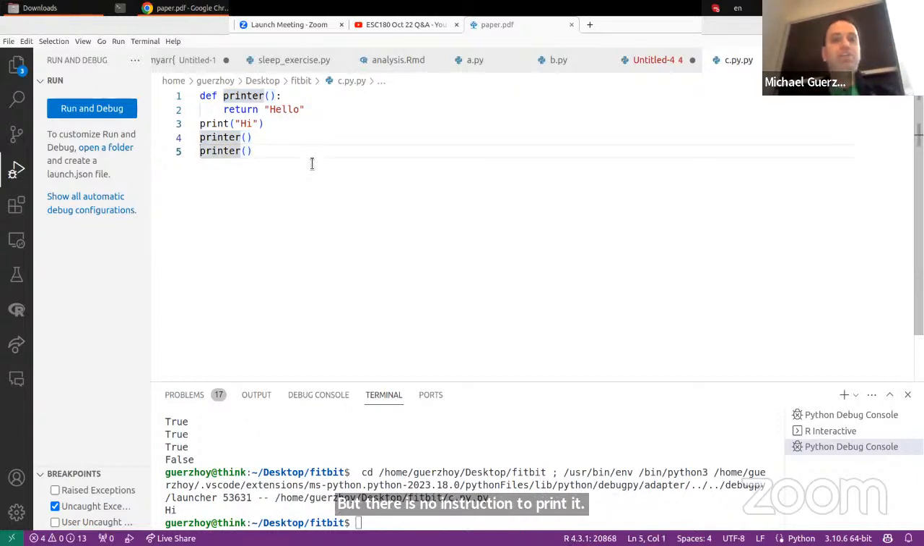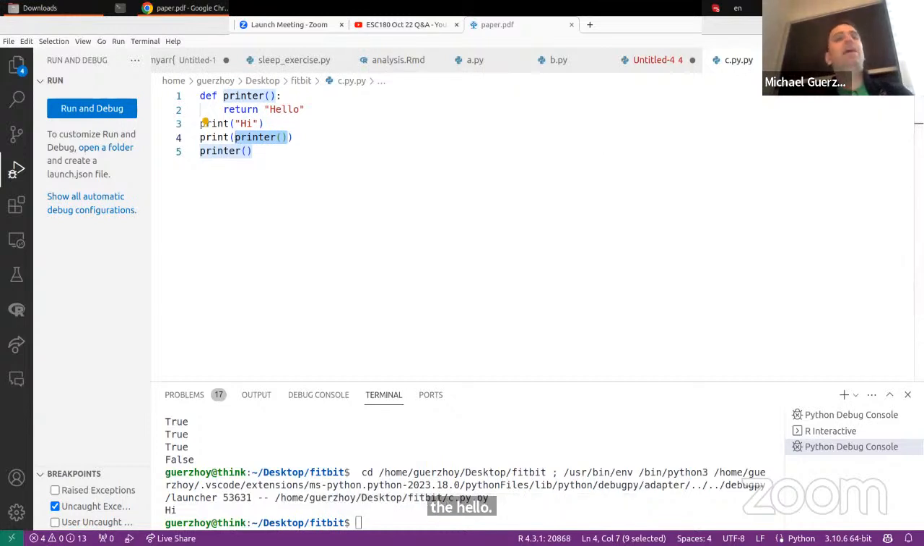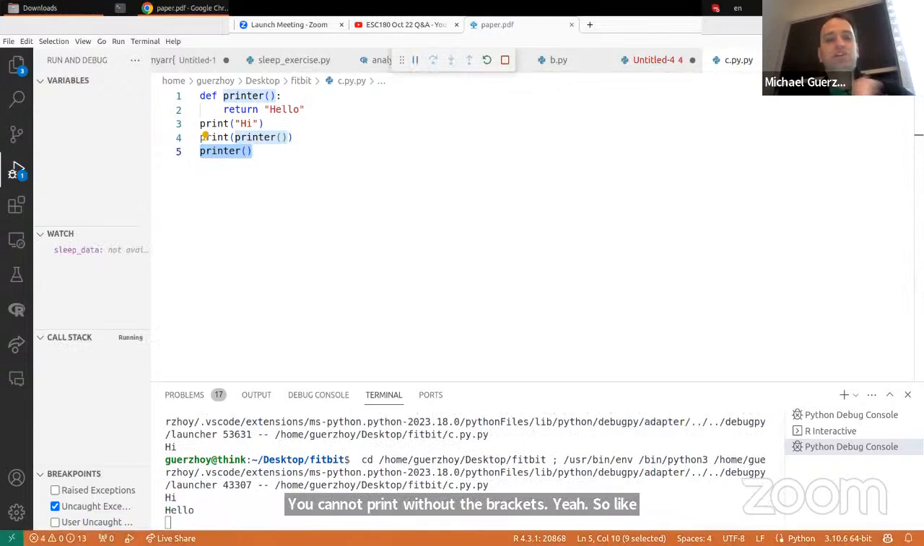So you can print hello by saying print printer. Then the value of this is hello, and you're telling Python to print the hello. So this would be hi hello, and then this doesn't print anything because there's no instruction to print anything. You cannot print without the brackets. It's just that the midterm is in a different version of Python where you could do that. So this is hi hello.